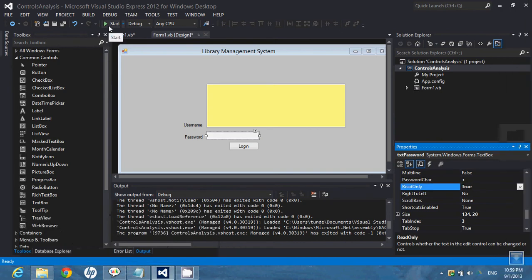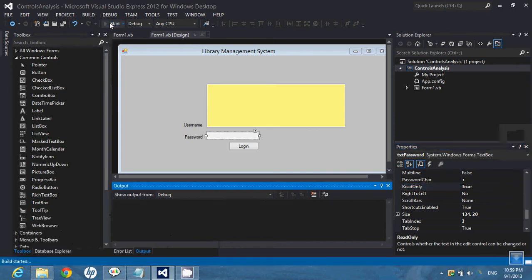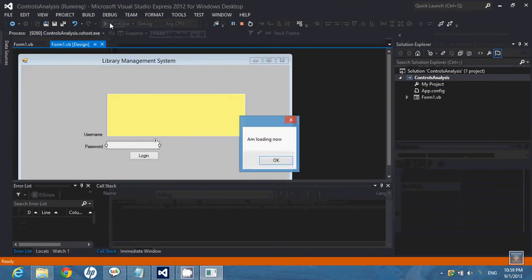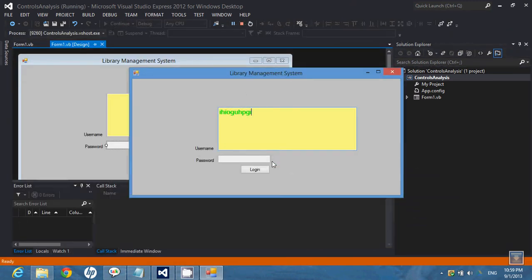Let's see the difference here. Okay, loading now. I can type into this one because read only is false. But if I come here, even though the cursor is highlighting and I'm trying to type, it won't accept anything because we have set it to read only.